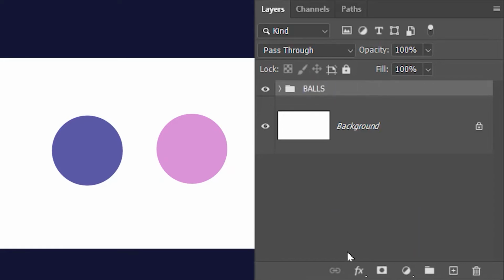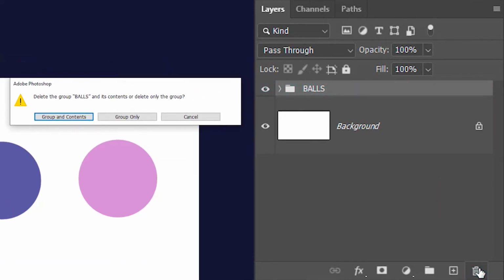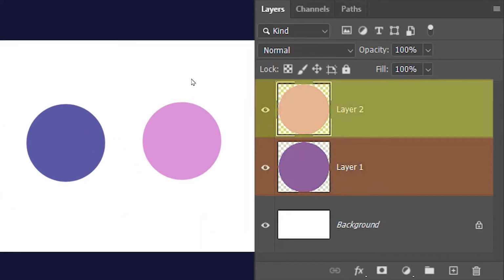Now if you think you don't need the group anymore, select the group, then click on the trash icon. A message will show which will ask you if you just want to delete the group or the group along with the contents inside. I just want to delete the group. So you can see that the layers inside the group are still intact.